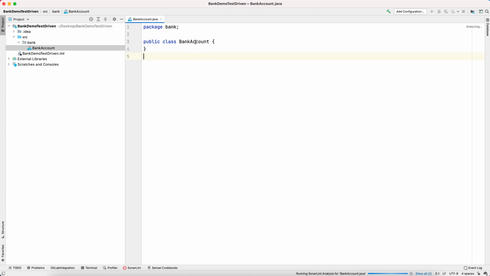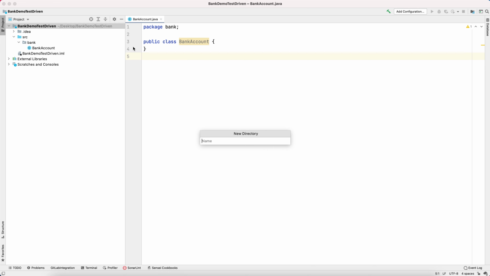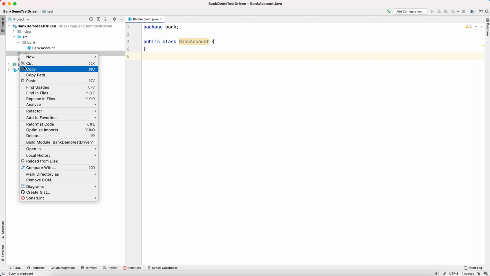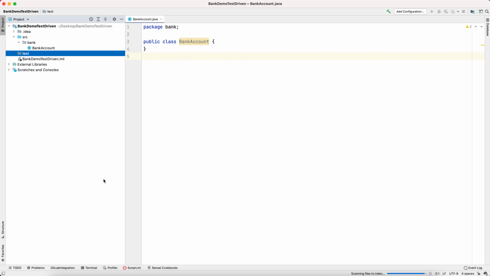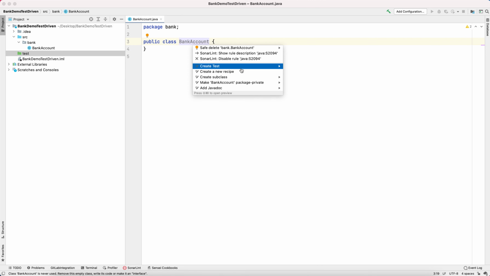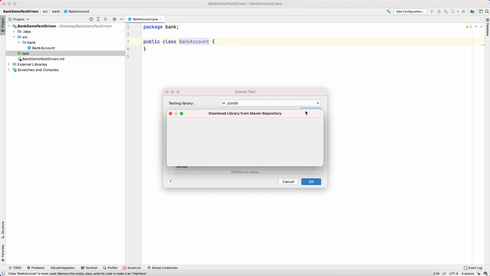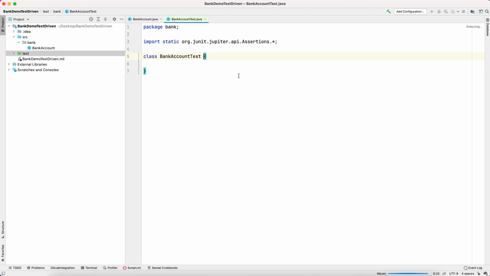Okay, like this. And I need it because this one will allow me to create a first test. So let's create a test directory. We have to tell IntelliJ that it is a test directory by marking it as a test sources root. And now we can use Alt-Enter to create a new test. We pick JUnit 5. We can hit the fix button, which means it will now download all dependencies.